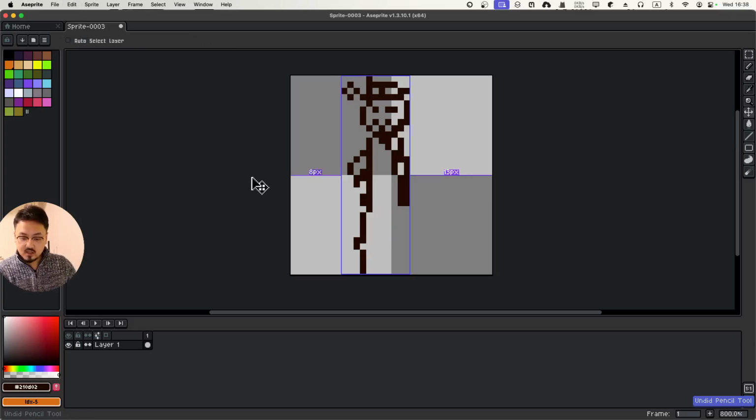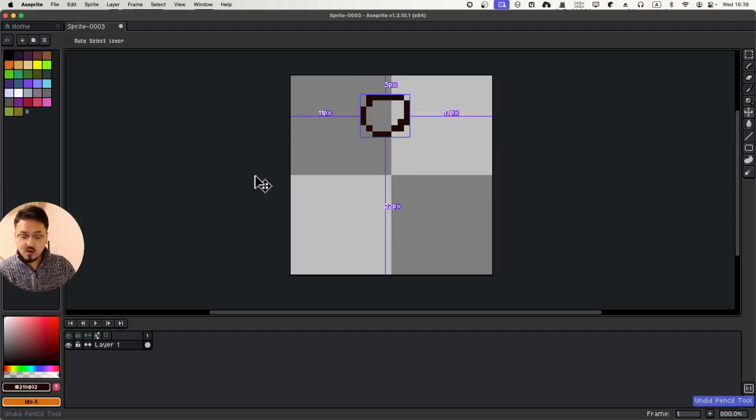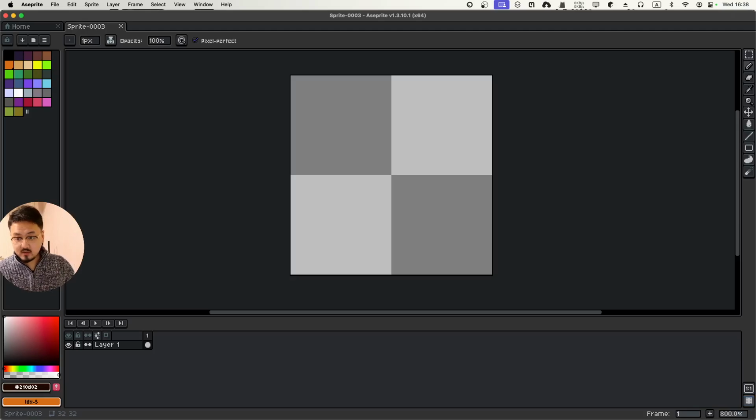So yeah, let's talk about... I'm using Command Z here. Okay, I'm going to undo everything, and let's talk about the basic things inside of Aseprite.